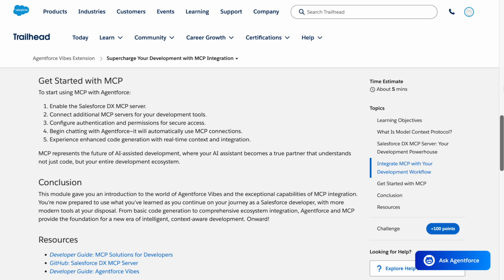Get started with MCP. To start using MCP with Agentforce, enable the Salesforce DX MCP server. Connect additional MCP servers for your development tools. Configure authentication and permissions for secure access. Begin chatting with Agentforce. It will automatically use MCP connections. Experience enhanced code generation with real-time context and integration.